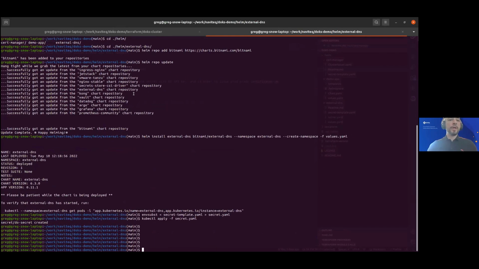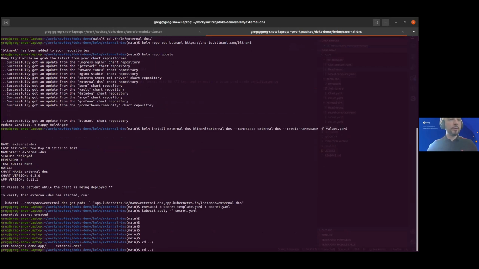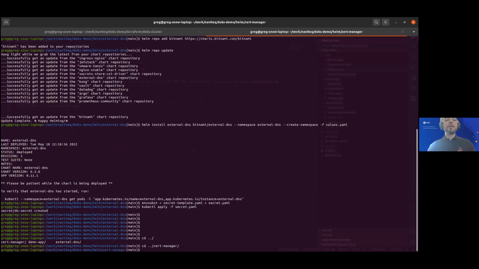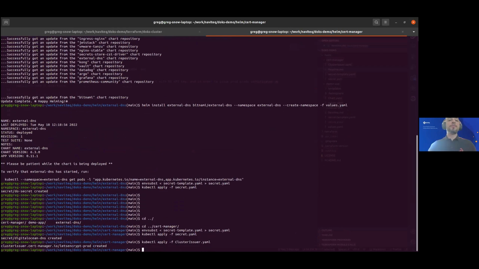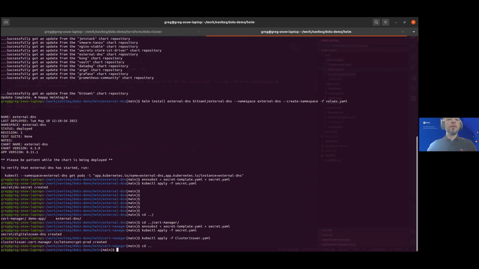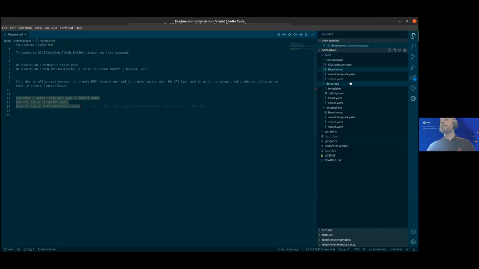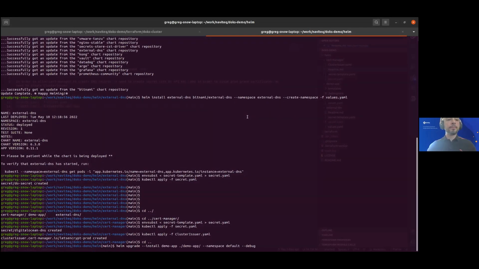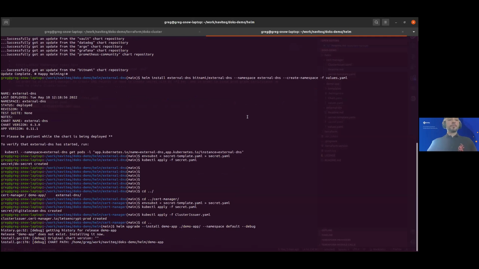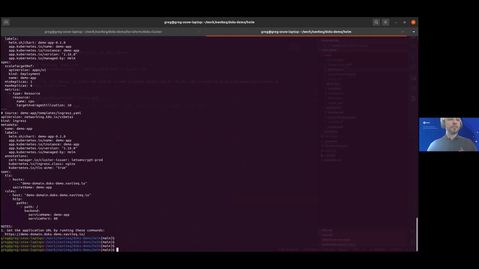So we have installed the external DNS. We created a secret for it so it can manage the domain records. Now we have created a secret for the Cert Manager. We have created the cluster issuer for it. Now we're going to install the demo application to the cluster.